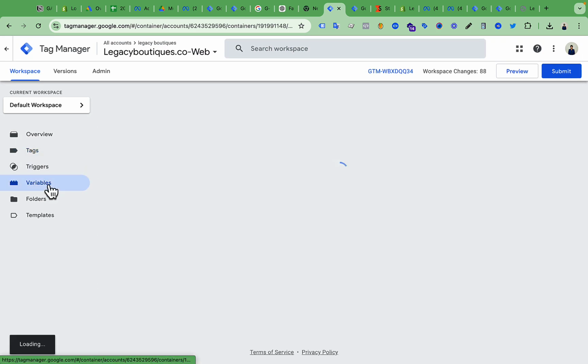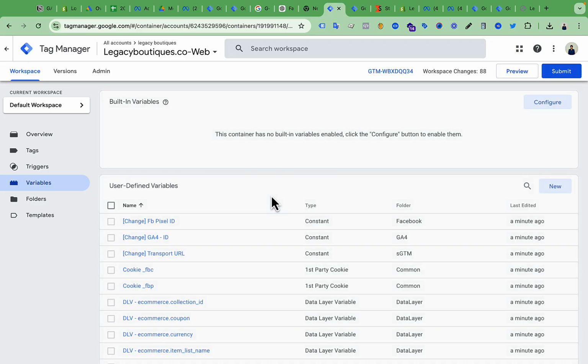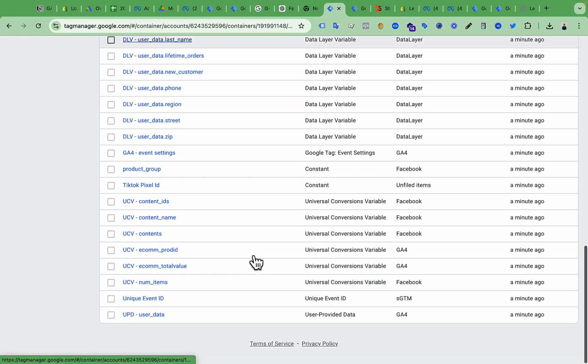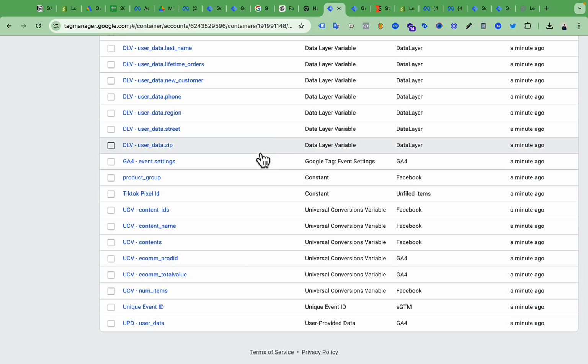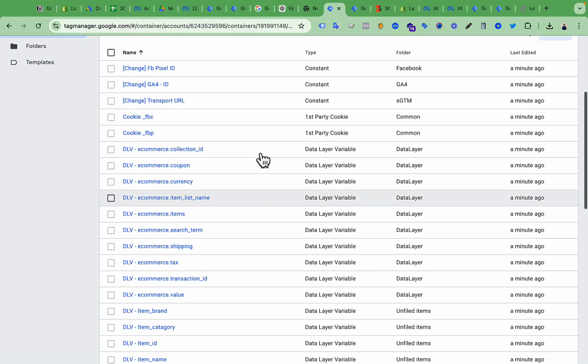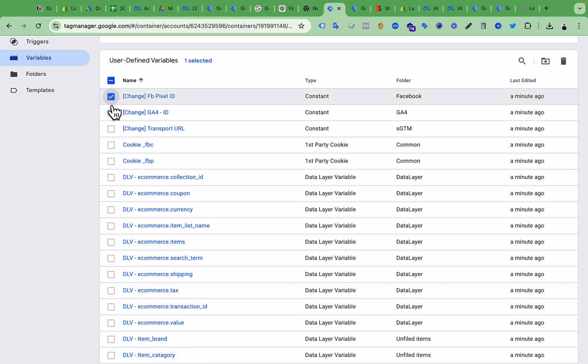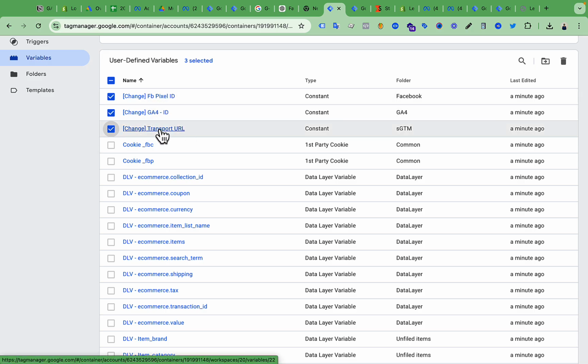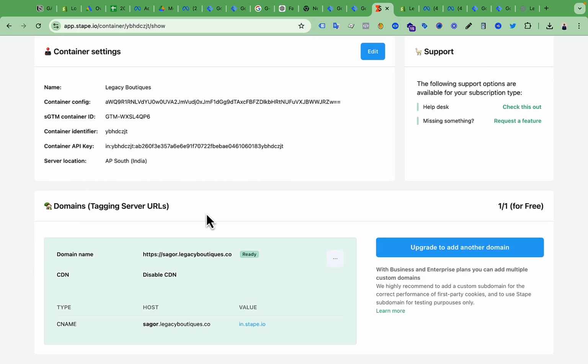And if I go to variable section, here you can see I have already created all the required variables for the tracking related things. And from here you have to change only three variables to do the same setup for your store. And that's very easy. So let me show you how you can do this. First of all, we have to copy our Facebook pixel ID and our GA4 ID and our tagging server URL or transport URL, the same things from the Stape.io account.